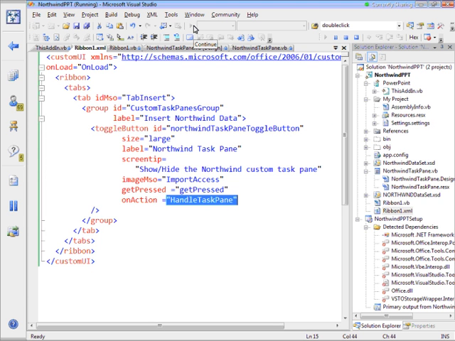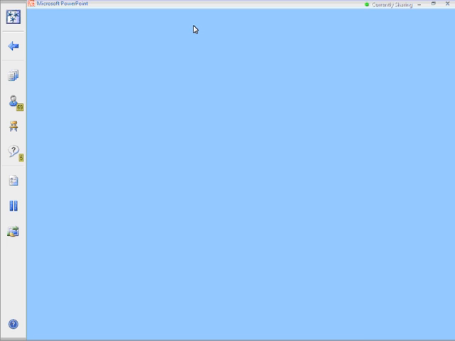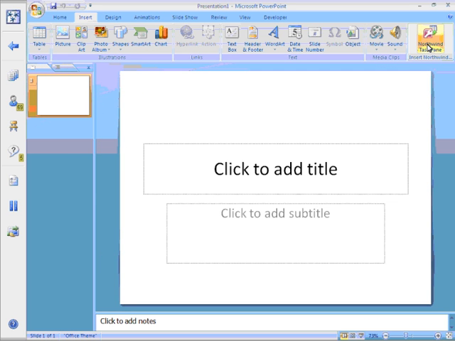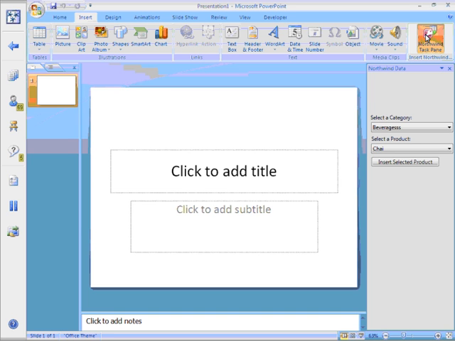All right, here it goes. There's our task pane. Insert tab. Look, it's pressed as it should be. If I unpress it, the task pane goes away. If I press it again, the task pane appears. This is the kind of wonderful behavior you'd expect from any custom task pane.